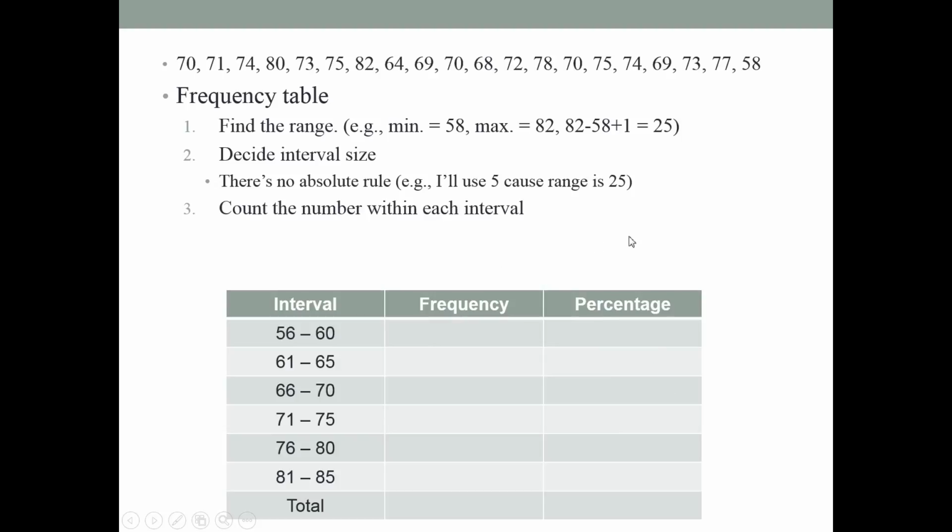Now we count the number within each interval. So how many values are in this interval between 56 and 60? If you just look for it, you'll find probably only 1. Right. Now between 61 and 65, well, there's only 1.